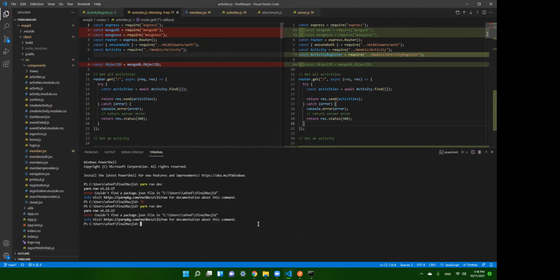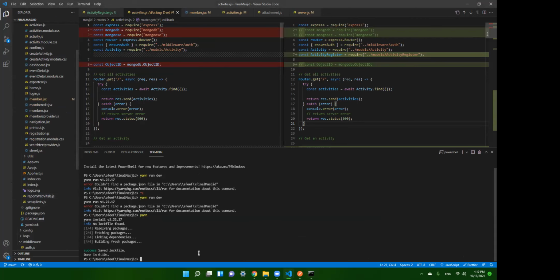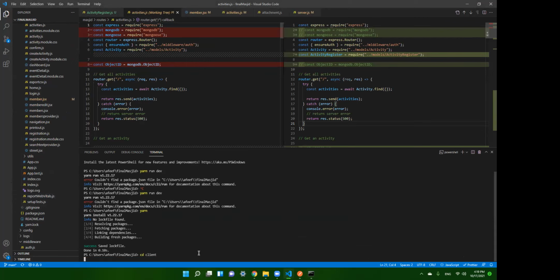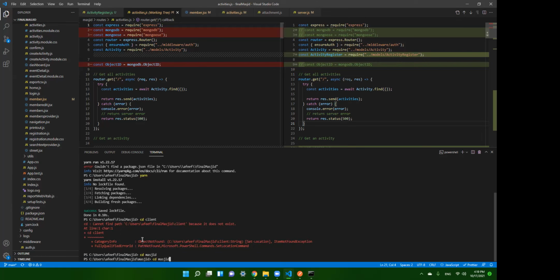I just couldn't find it. I think you probably have to do the yarn first. Find package. Oh, package.json is not found here. Why? Oh, okay. I thought I did this earlier, but we'll see. No, I think it is. Oh yeah, because we had cd masjid. I forgot. Okay, cd masjid.